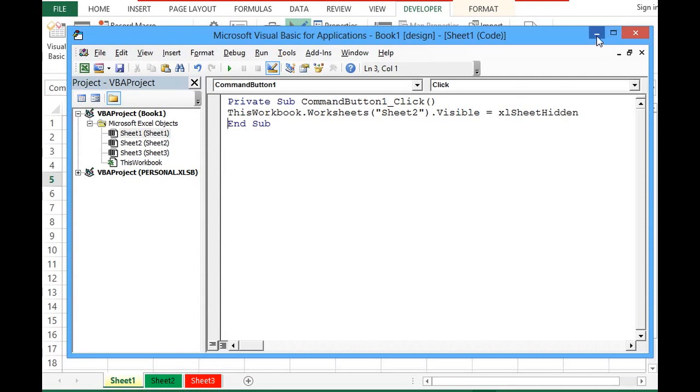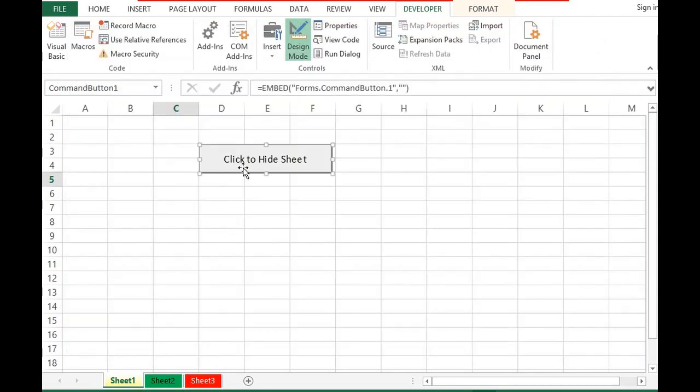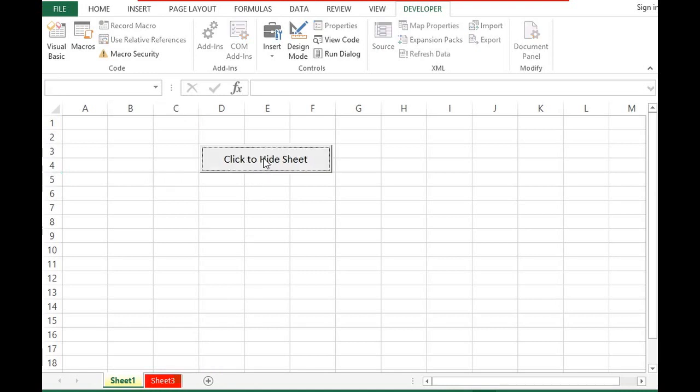Now if I minimize this VBA window, this command button is in design mode, so I will click on Design Mode to come out of it. Now if I click on this command button, what will happen? Then this Sheet2 will be hidden. Let me click. So we can see that Sheet2 is now hidden.